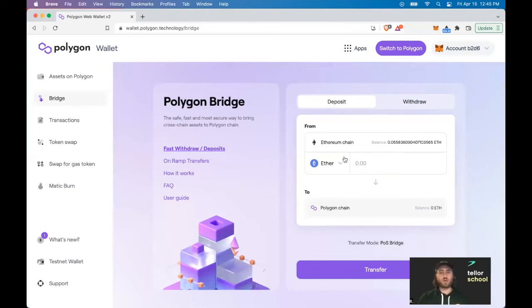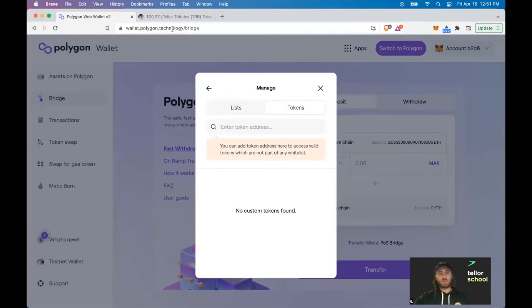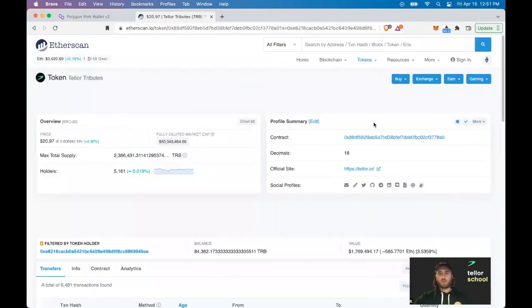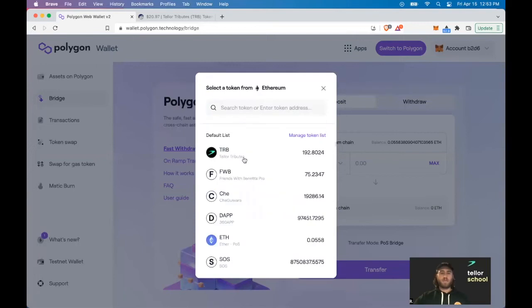So in this case, I'm going to be bridging over TRB, which is the Tellor utility token. So I'll just go ahead and select the drop down here. So here's the drop down of the tokens that we can select to be bridging over. If you don't see your token on here, then you can just go to the manage token list. And then we're going to be adding the token address. In this case, I'm going to be grabbing it from Etherscan. Pretty objective source here. So here's the contract address. There's a little copy button. Copy that address, and then we'll just paste it right in here. Once we do that, it'll populate here, and then we can just toggle this on to add it to the list. Once that says on, we can just go back here, and there is our TRB token right at the top there. Let's go ahead and select that.